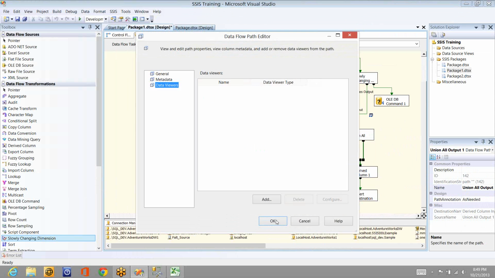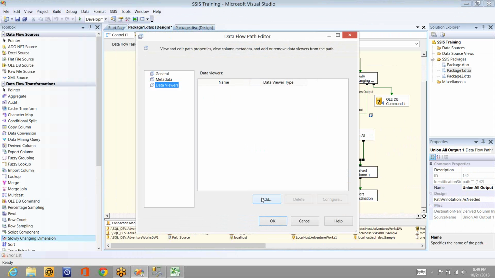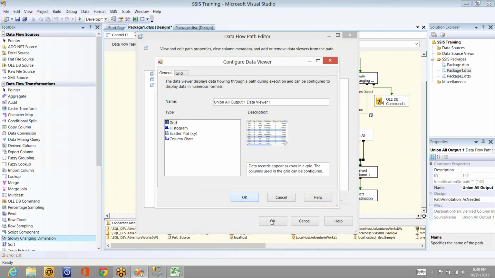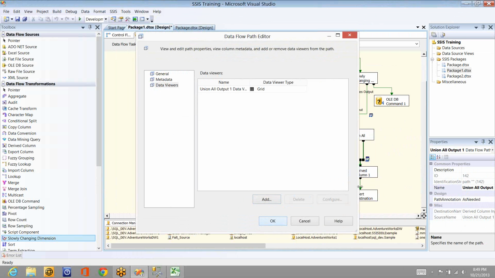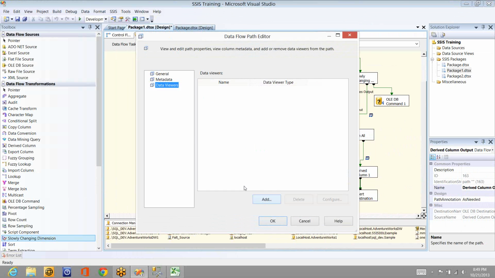New data viewer. Oops, I cancelled it. Okay, and let me set one more data viewer before inserting to the destination. Okay, now let me execute it.